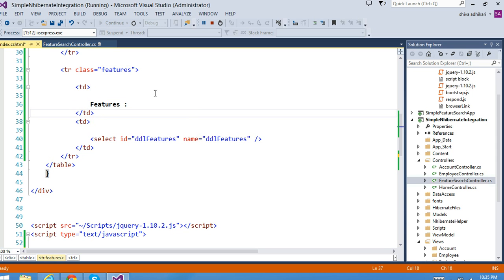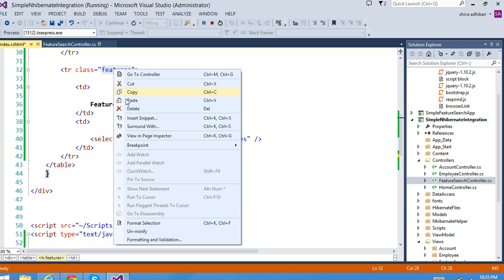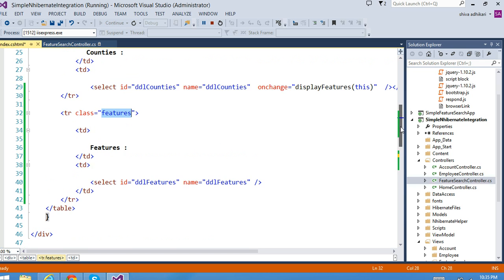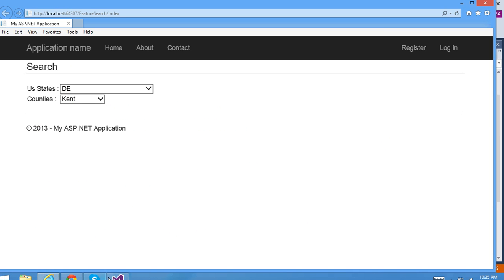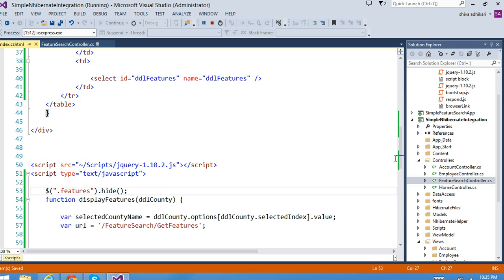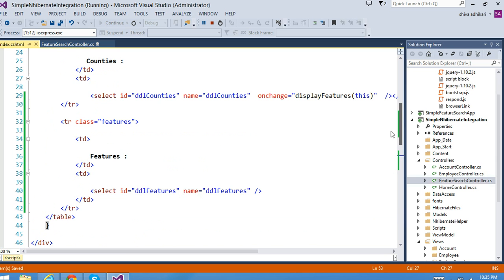So like I said, I have this class right here. The reason I have this class, which actually doesn't really exist, is that I don't want to show this one until I select the counties. So I'm going to tell jQuery to go ahead and hide this for now. I don't want to show it. Okay, so let's go ahead and run. That way it will not be visible.